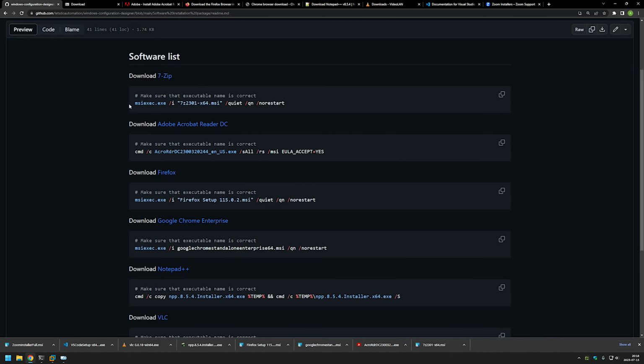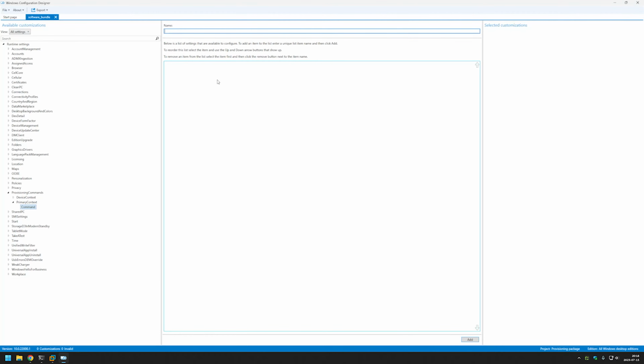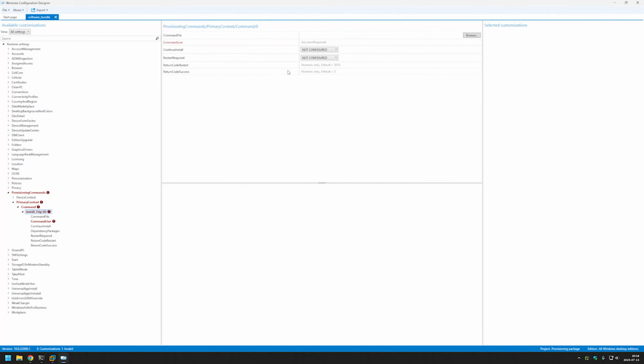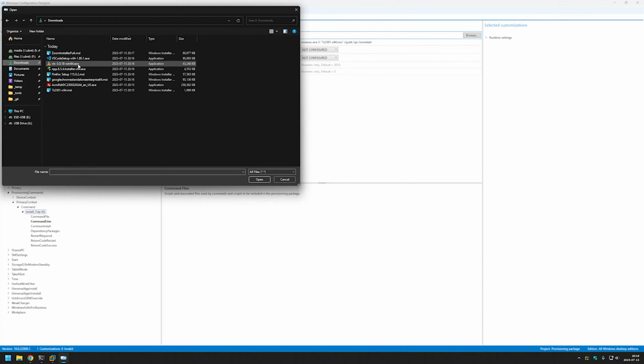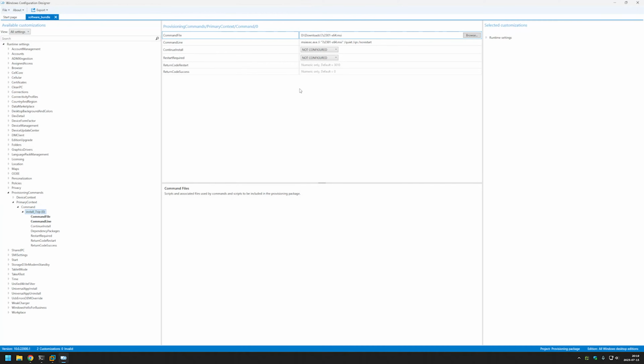Okay, so for the next step, I will copy the command and go back to Configuration Designer. Now we need to name this installation package. I will name it install 7-Zip. Click add. Click on the name. Now we need to provide the installation command here and browse for the file. And the file is here.